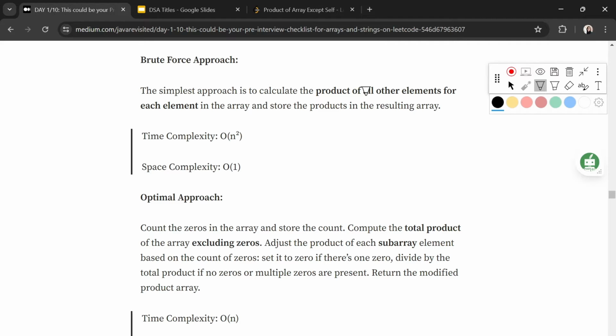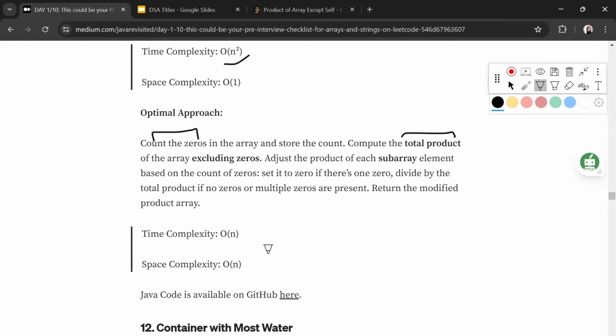See, the brute force way can be to calculate the product of all the other elements for each element, and then try to store that. But we also have to handle the case of 0. The very first thought process will be again to have 2 loops. That is why the time complexity is O of n square. But if we can calculate the product beforehand, and also count the number of zeros, store the count of that and compute the total product, with the help of that we can try to achieve it in one go, in one iteration. So let's see the code for that.